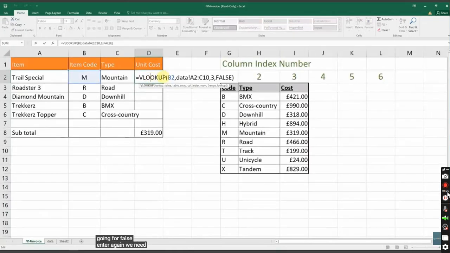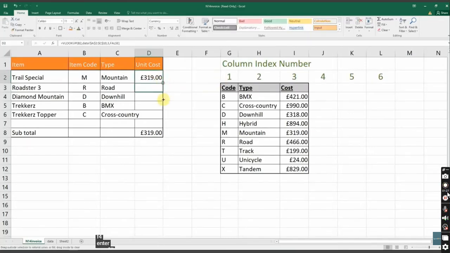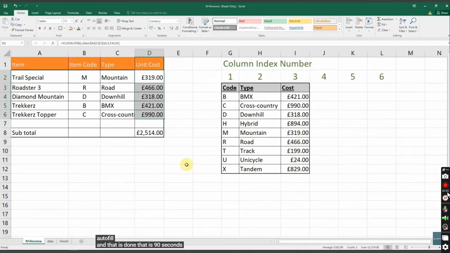Enter. Again, we need, for an absolute cell reference, F4. Enter. Autofill. And that is done. That is 90 seconds on VLOOKUP.